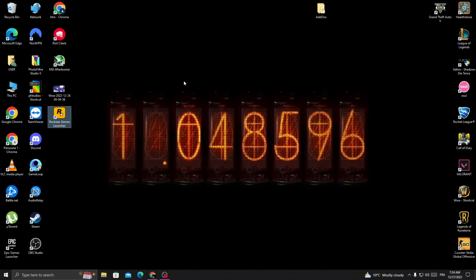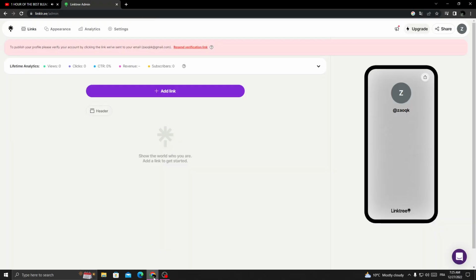How to custom metadata easy and quick on Linktree. Hello guys, in today's video I'm gonna show you how to custom it. First all you need to do, open your browser and then click this icon here in the top corner.